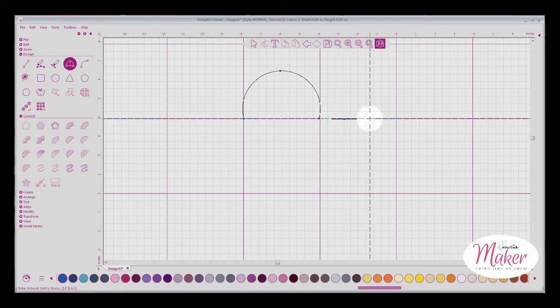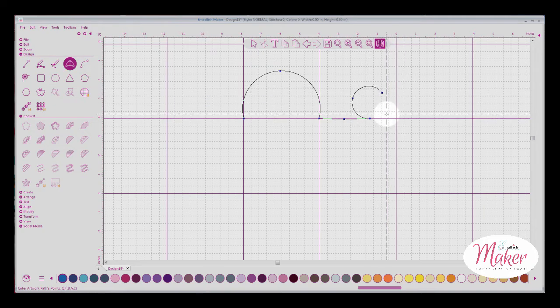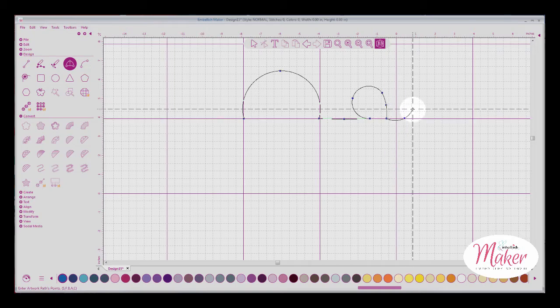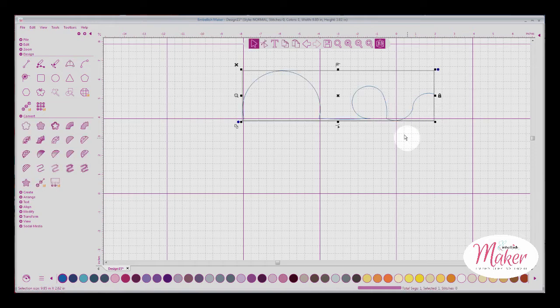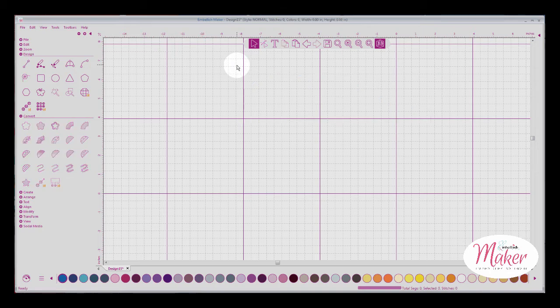1, 2, 1, 2, 1, 2, 1, 2. And you kind of get the picture. So you can make different shapes. This is a great way you could make scallops. Let's close this out. And now we're going to talk about the curve feature.